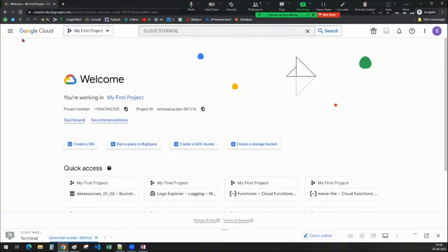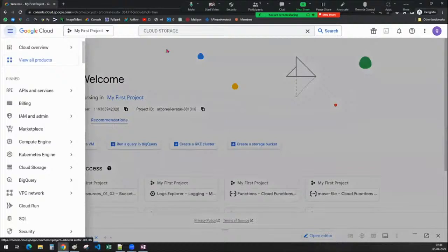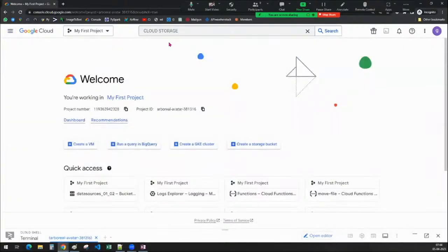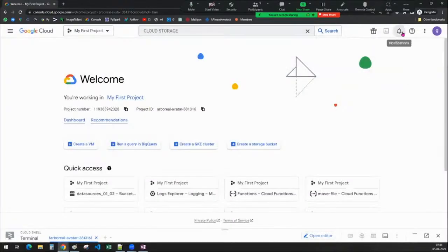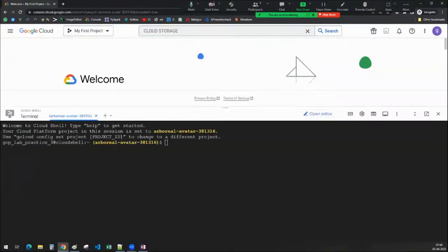In Google Cloud, you have a navigation menu for selecting each and every service, and a search box for selecting a proper service. One more thing is that you can select a proper project here. Either you can select an existing project or create a new project. And here you can go to the project settings as well. And one more thing is activate Cloud Shell. You can see the Cloud Shell was activated.